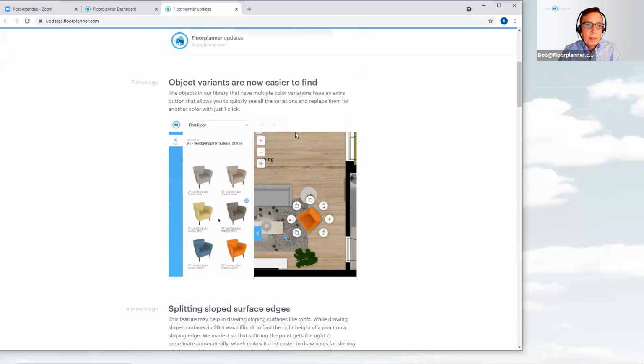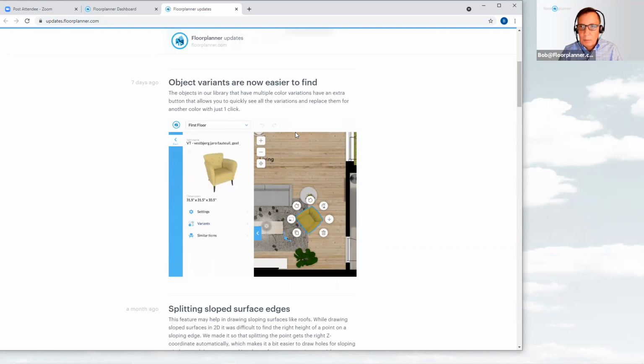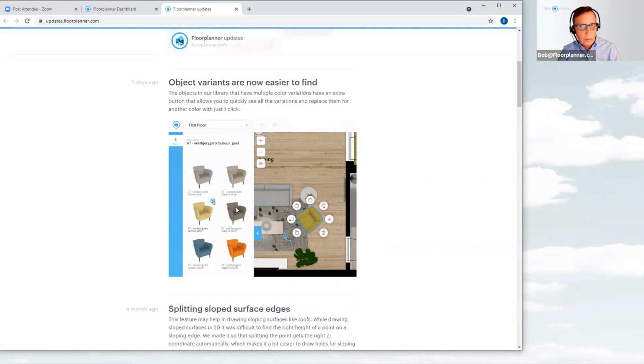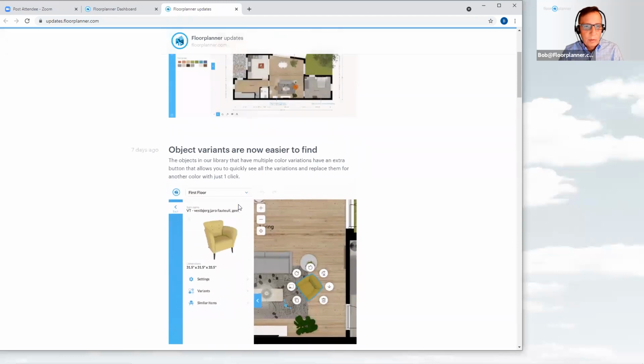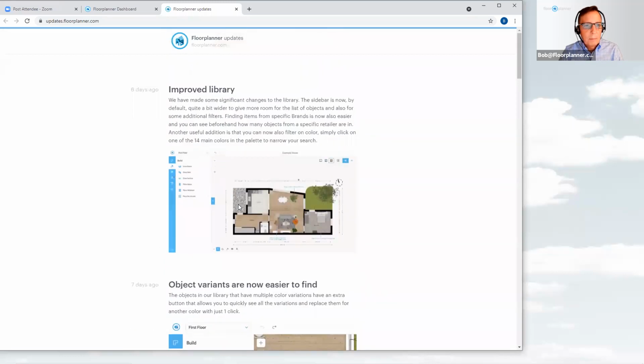And then we're going to go ahead and take a look at object variants that are now easier to find. So any of the assets that have been built, the furniture assets within Floor Planner that have the ability to just change color versus selecting different materials, they're called variants. And you can now select the item and go ahead and easily, if there is a variant available for that object, go ahead and switch it out very easily in a visual sort of way. You can see what it's going to look like.